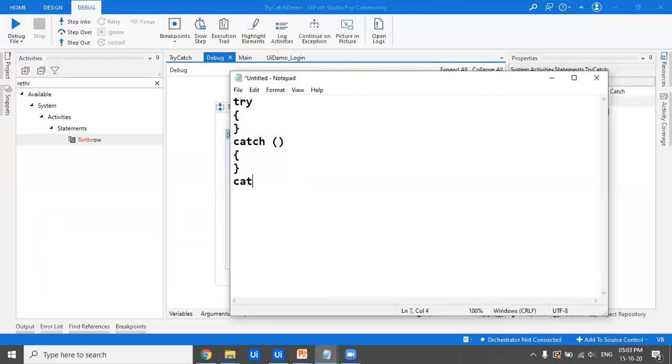So catch block 1, catch block 2, catch block 3. Finally, you can have a finally, or you cannot have a finally, you can skip it. But as of now here, you would always get a finally. But as per the logic, you can even skip the finally if you do not want to have it.